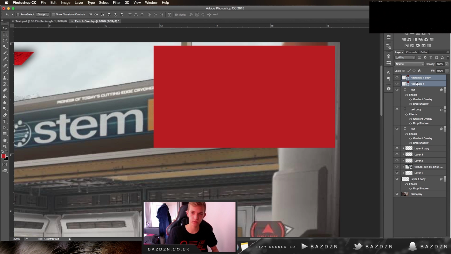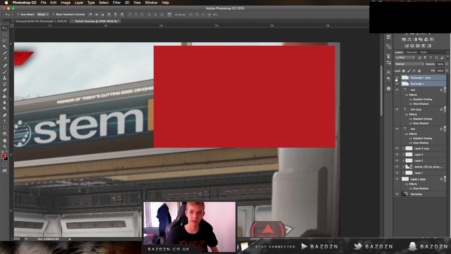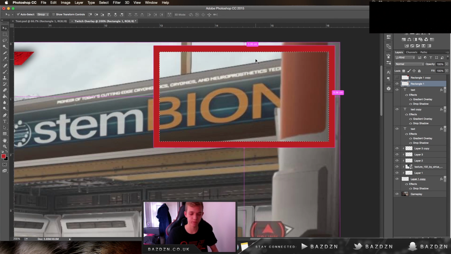Now we're going to select them both by holding Shift and clicking, right click and press rasterize layers. So now we've done that, basically we've made these shapes editable. Now we're going to hold Command and click on the thumbnail for the smaller rectangle. That allows us to select the shape of the smaller rectangle, and we can just delete it from the bigger one.